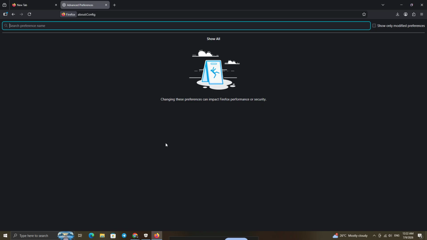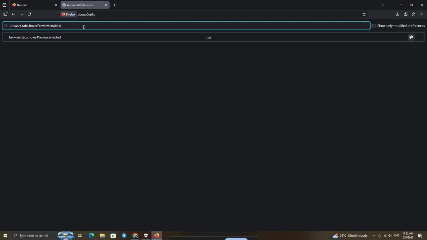After you're in the about:config page, you'll see a search bar. In that search bar, type browser.tabs.hoverPreview.enabled and press enter. This is the setting that controls tab hover preview behavior. Once it appears, look to the right side of the setting and click the toggle button so that the value changes to true. If it was already set to true, then you're good and can move on to the next step.